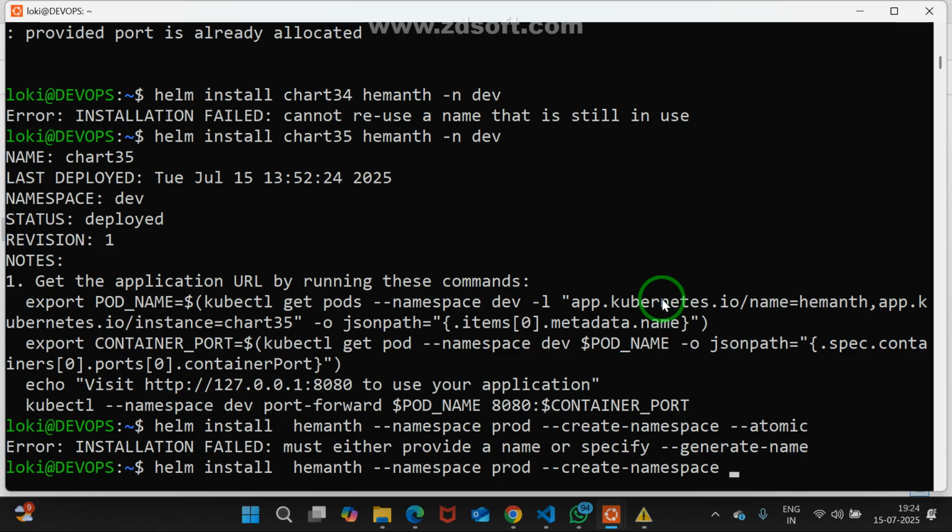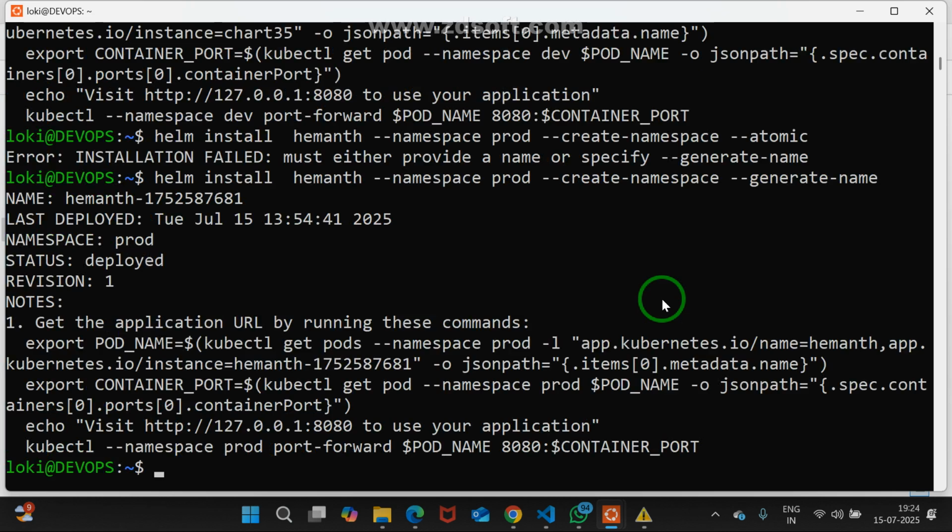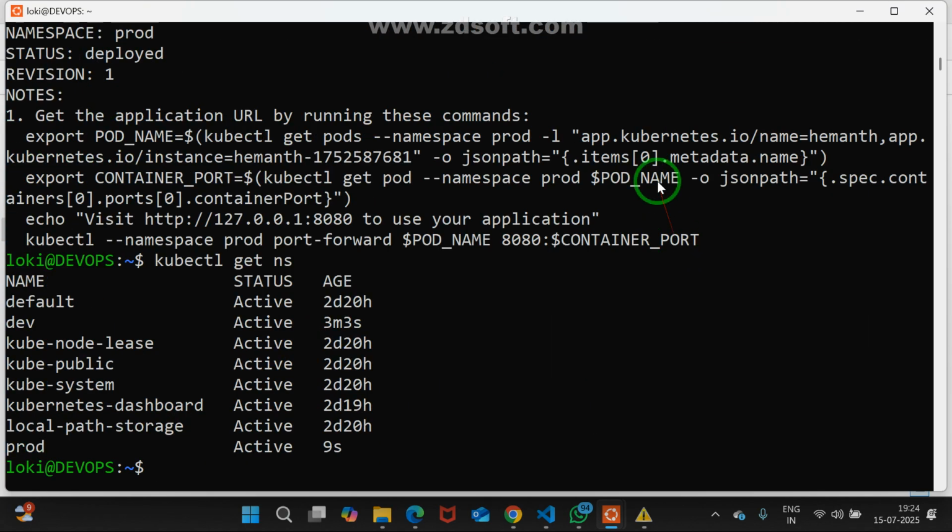What is the flag I use? --generate-name. Yes, generate name, right? Yes. See, two things happen here. kubectl get, and let's check it. First, you need to check that prod is there. Yes, prod is there. In that prod only, our application got deployed. And also, it is taking one new release name. Is it okay for you?